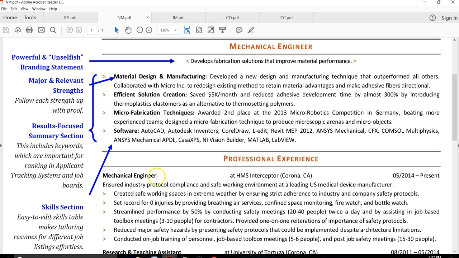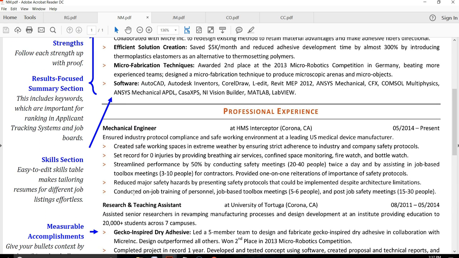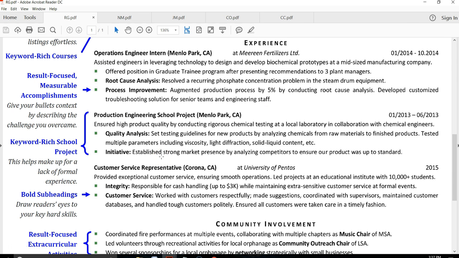So recruiters are skimming along this direction, and it's really important for us to put our biggest assets along the left margin of your resume. There are 2 implications for this rule.